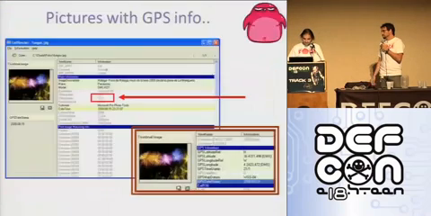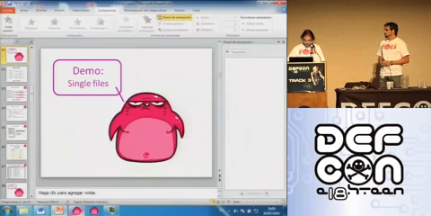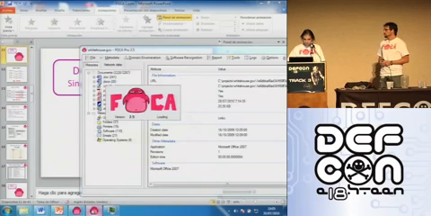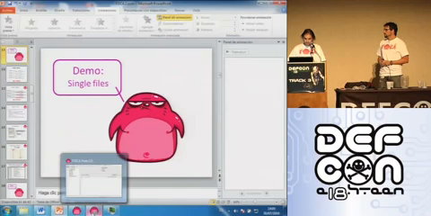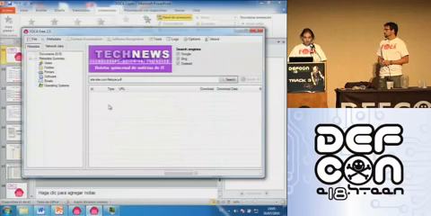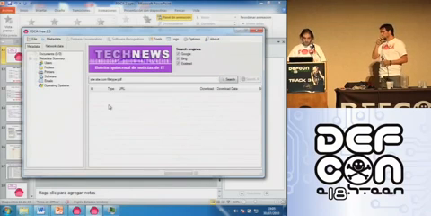So let's go with the first demo. This demo is about FOCA as a desktop tool, a tool that you can use to extract metadata and analyze documents. A quick demo with this. First of all, I'm going to use this version. If you want to use FOCA as a tool on your desktop to analyze documents, you only have to drag and drop the file and click the right button to extract metadata.